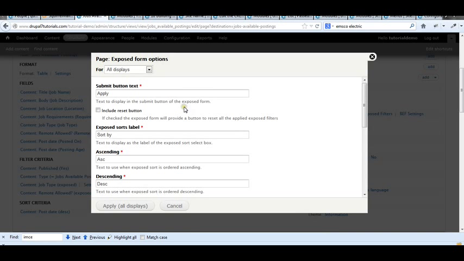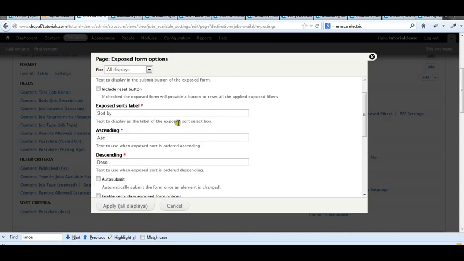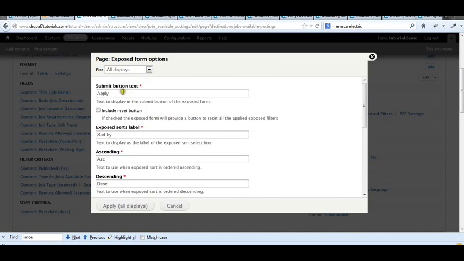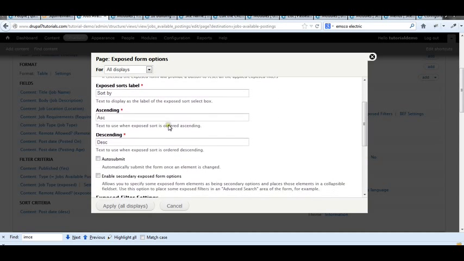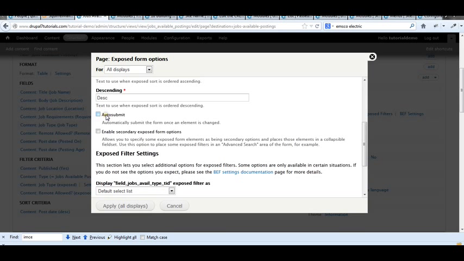Then it takes us into some further configuration settings where you can change labels of things. Instead of apply, maybe you want to say go, okay, or something to that effect. Auto submit, typically I don't like to do this. Once you choose one filter, the list automatically filters itself, and then you can go down the row. Clearly there are use cases where this is desired and good, but that's what auto submit is. It tells you it will automatically submit the form once an element is changed.